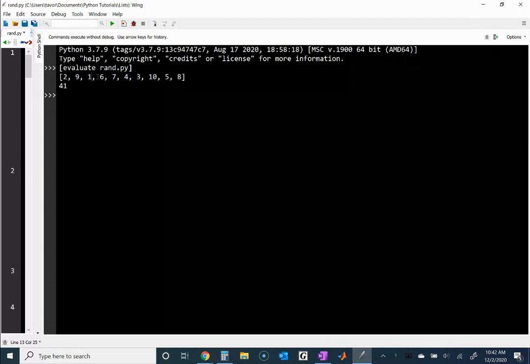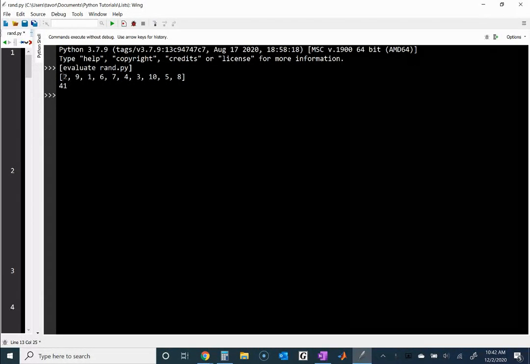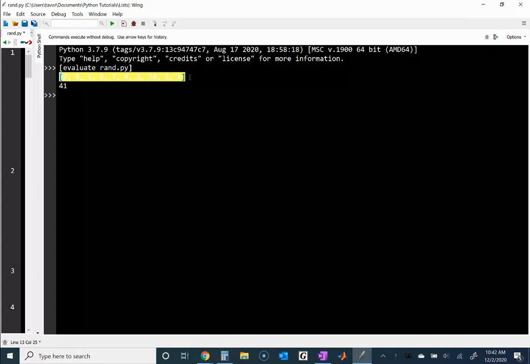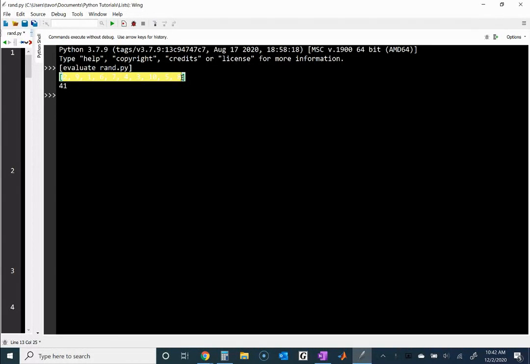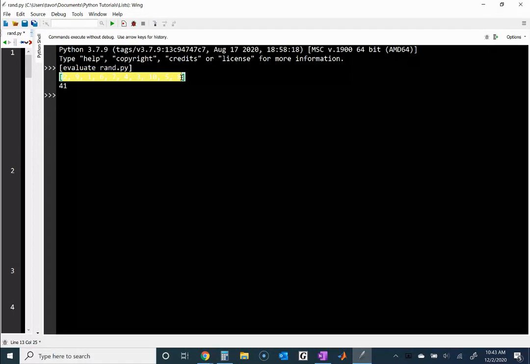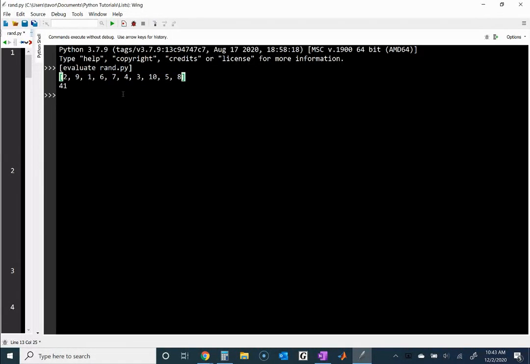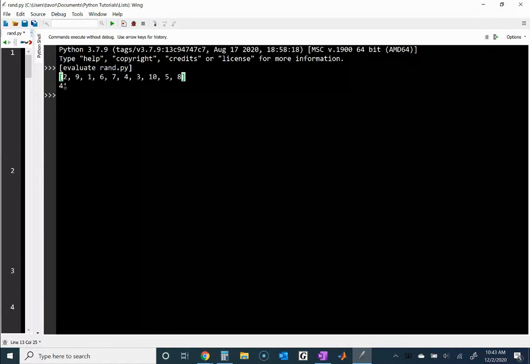However, the numbers 1 through 10 will be stored randomly, meaning it won't be in ascending order, so 1, 2, 3, 4, 5, all the way up to 10, or descending order, 10, 9, 8. Instead, they're going to be placed randomly. And we're going to do that using a loop.